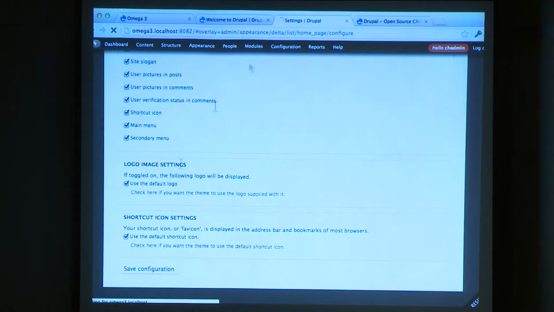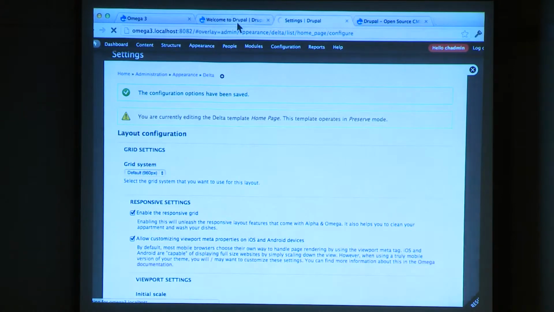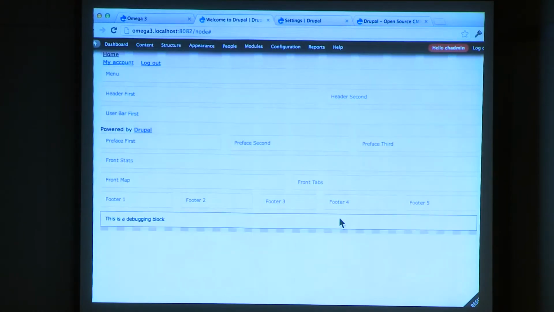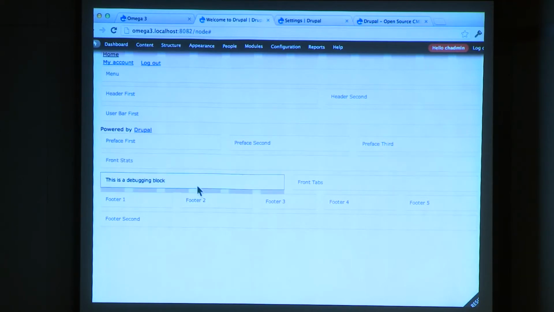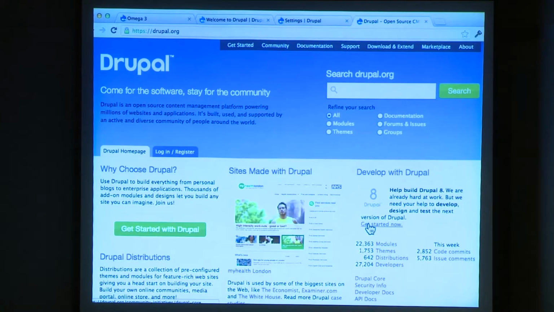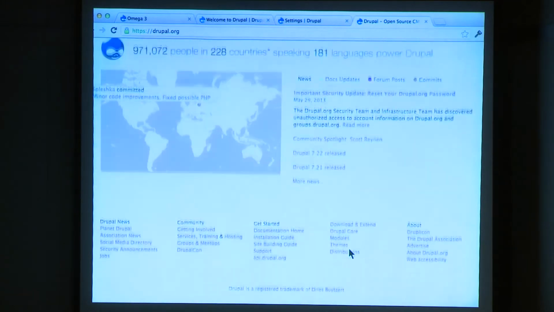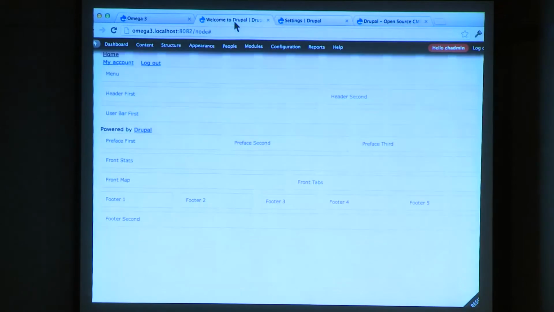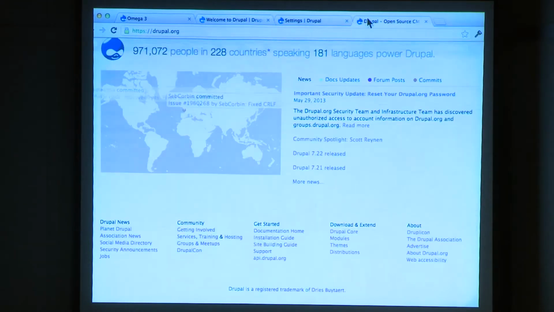Let's see if that works. If we go back to our home page, there, front stats, front map, front tabs. There it is. So it's the same. We have recreated the layout of the Drupal.org homepage. Of course, there's no content in here, but this is the starting point if they're going to do it. So here it is. Let's be proud. Let's see what's next.